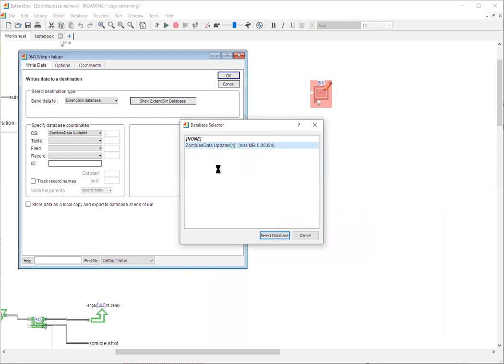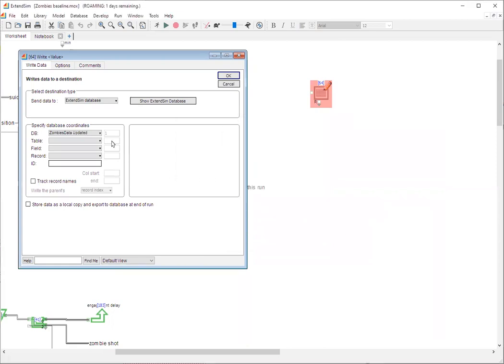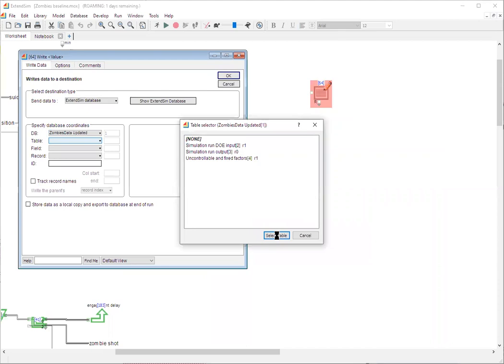When we open up, we will see that we have only one choice of database here. So we're going to select our database, and then we're going to select the table that we're going to use. In this case, we're using the output table.